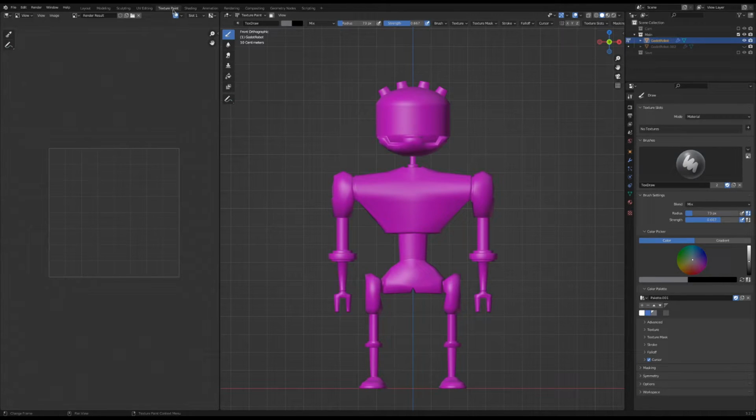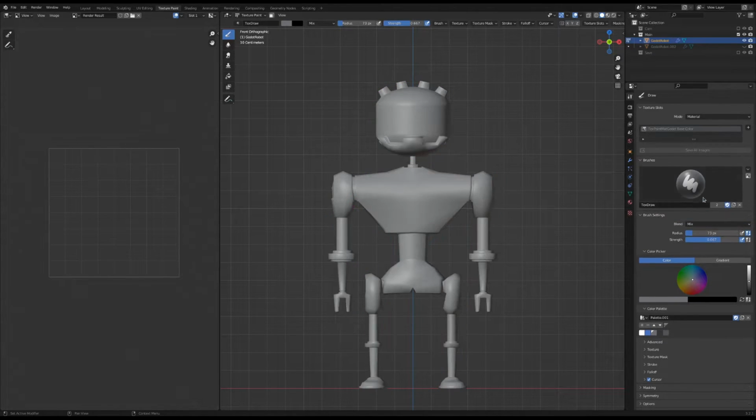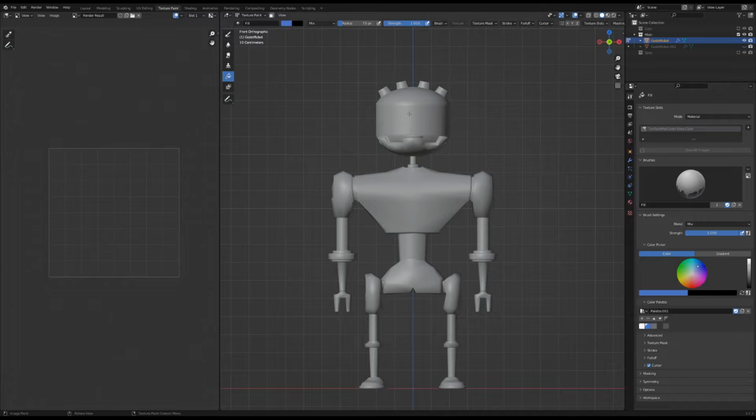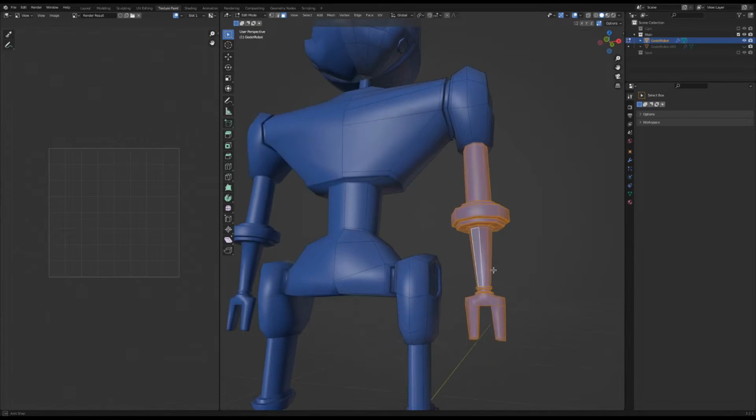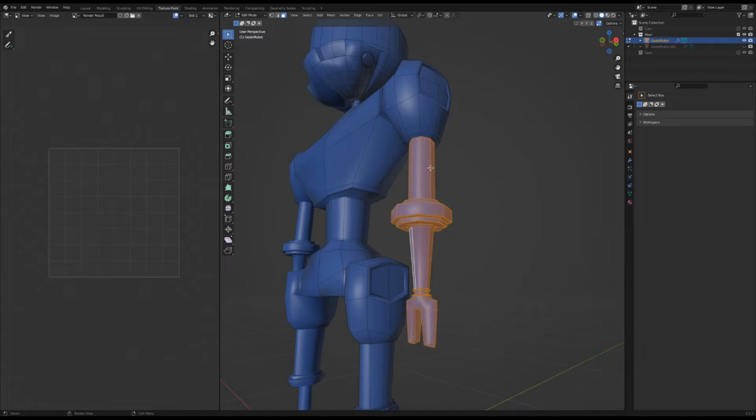Now switch to texture paint mode and from there create a new texture at the right side of the screen, clicking the little plus sign. Now, if we select a color, we can start drawing. I would recommend to first start like with the low poly approach and select faces you want to give a different color in edit mode.